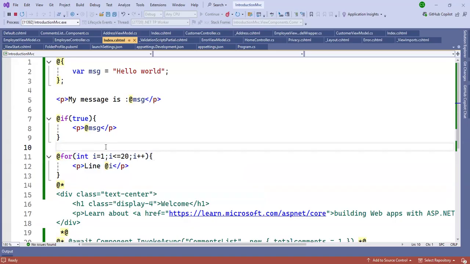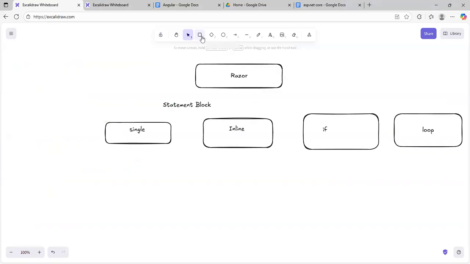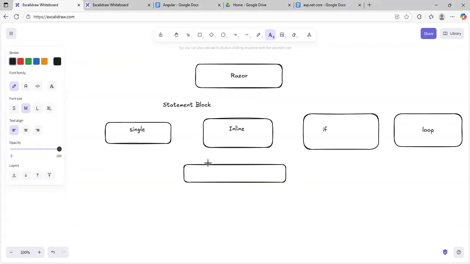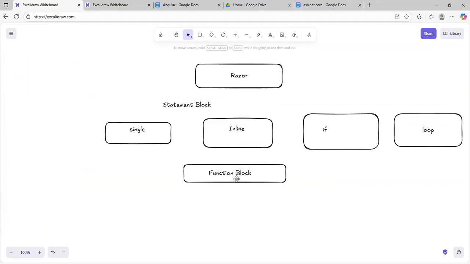Okay, this is a multiple statement block. After that we have the function block. Function block you can see on here. Inside this we also have a function block. Inside the function block we have two types of function, multiple types of function.